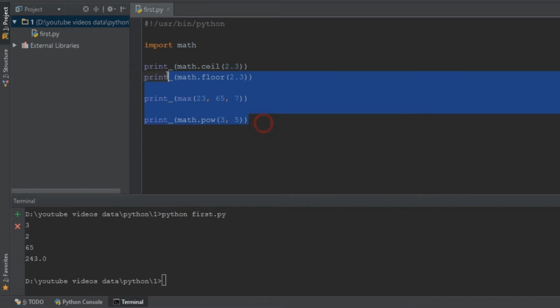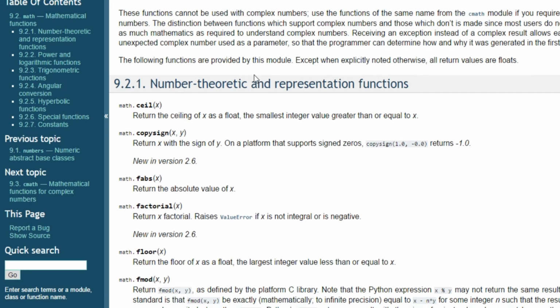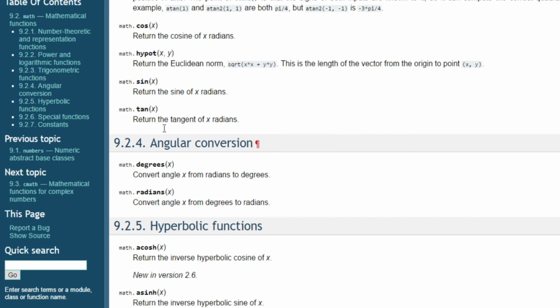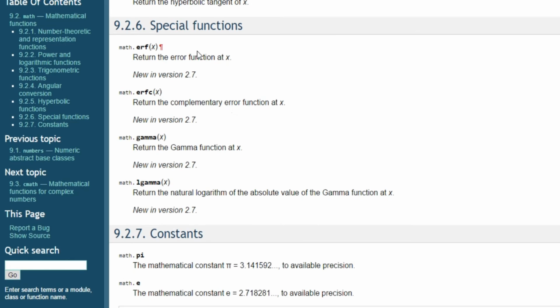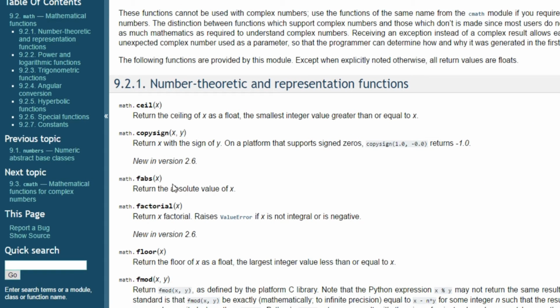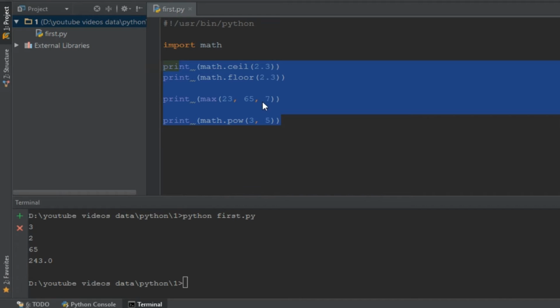I have shown you different math functions. If you want to know other math functions, you can go to the Python docs and check out the mathematical functions. It contains all the theoretical and representation functions. It has power and logarithmic functions, trigonometric functions, angular conversion, hyperbolic functions, and specific functions, and that can be really helpful as a utility function that exists in the Python docs. So that's it for maths.